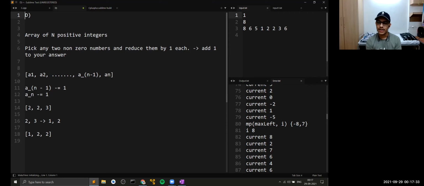And I subtract one value from each of them. So by subtracting one from each of them, I'm just adding one to my answer. Basically, I'm just pairing up ones. And then when I've reduced one from each of them, I just insert them back into the multiset. Okay. So is this clear? I mean, the approach.